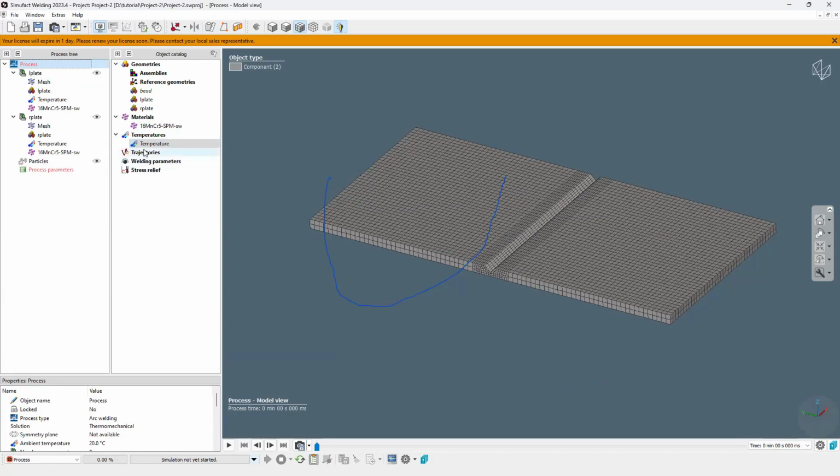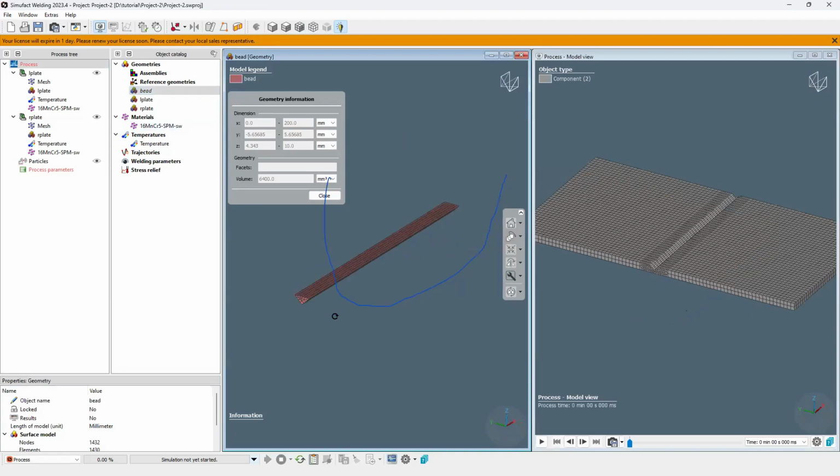Next, can you double click on that bead geometry that we created? Whatever is there inside the geometries, there will be a bead geometry that we created, that's meshed. If you double click it, you'll be able to see that on the screen. So now let's create a trajectory on this particular bead.